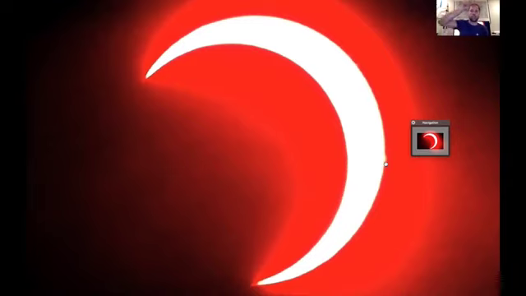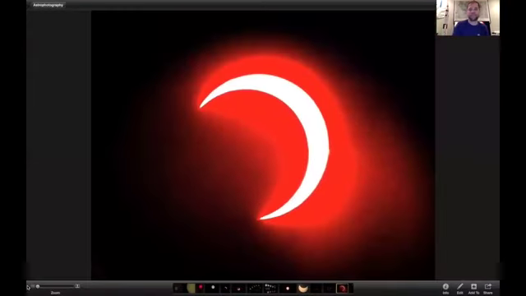Sometimes you get these big loop prominences that can be several Earths in size. And that's just the sun's gases following the magnetic fields between sunspots. So beautiful, beautiful image there in hydrogen alpha. So let's see what we got for the next photo here.